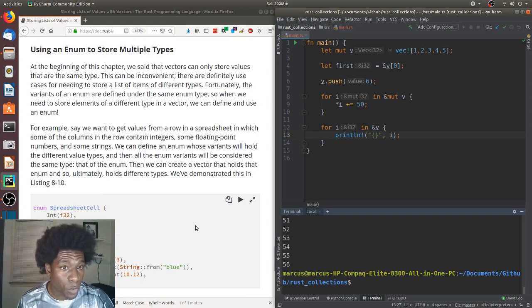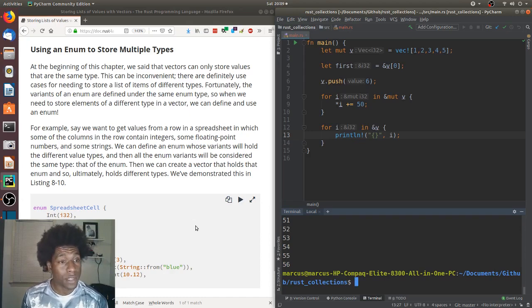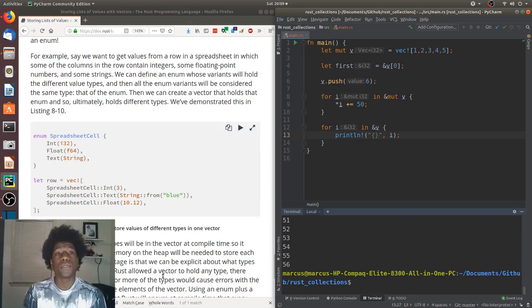Using an enum to store multiple types. At the beginning of this chapter, we said that vectors can only store values that are the same type. This can be inconvenient. There are definitely use cases for needing to store a list of items of different types. Fortunately, the variants of an enum are defined under the same enum type. So when we need to store elements of a different type in a vector, we can define and use an enum. For example, say we want to get values from a row in a spreadsheet in which some of the columns in the row contain integers, some floating point numbers, and some strings.